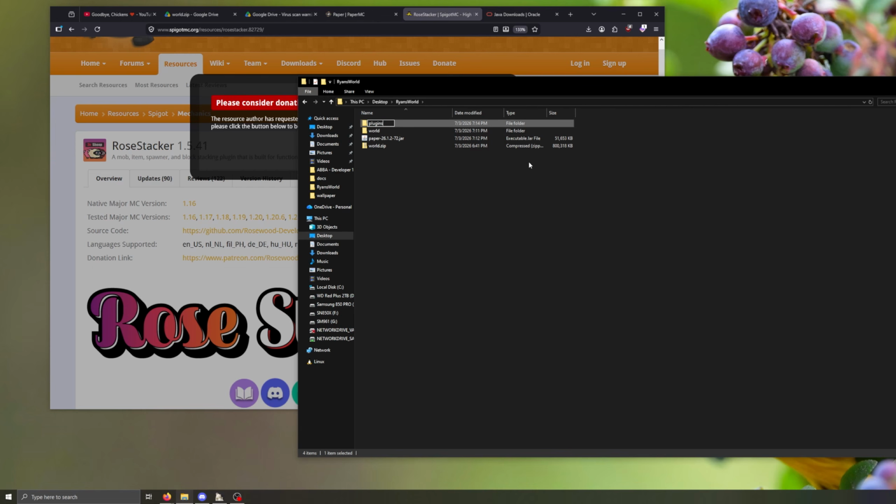Now you're going to right click on an empty space in the Ryan's World folder, new folder. We are going to name it plugins, all lowercase. You need the S at the end, by the way. If you miss the S, it's not going to work. Plugins, and then double click to go into it.